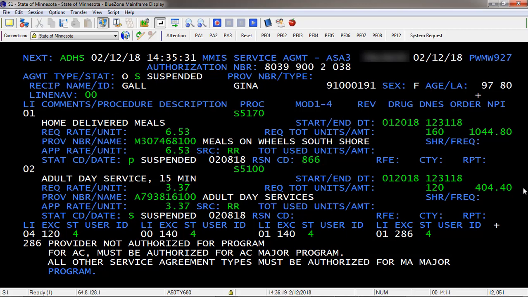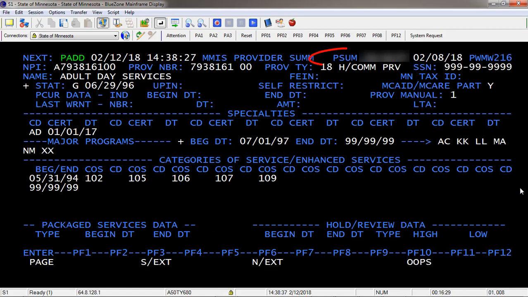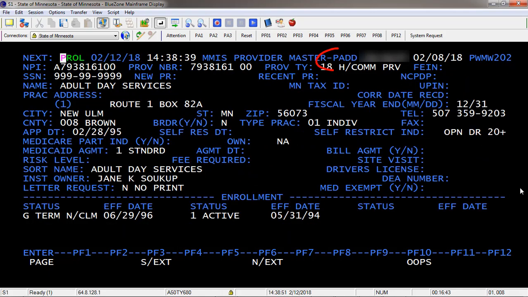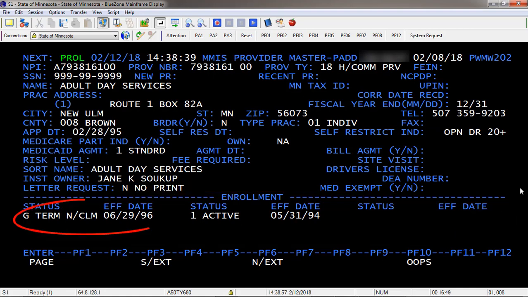Now, line 2 is for adult day service, and edit 416 is posting. The edit title is shown and indicates that the provider is not in an active status. Placing the cursor on the provider's number and using the F4 key brings me to the provider's PSUM screen. I press the Control key again to advance to the PADD screen. See the enrollment line at the bottom of the screen. There are two statuses. The most recent status is a G for terminated no claims, and the date is prior to the service agreement's line item.